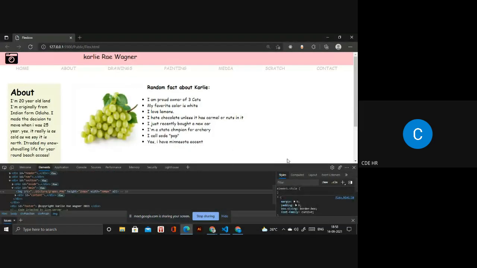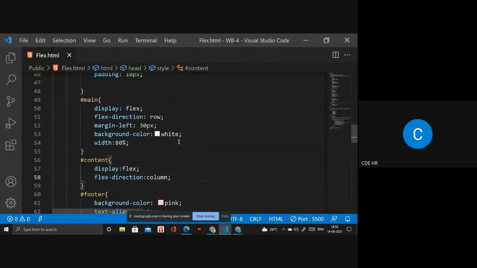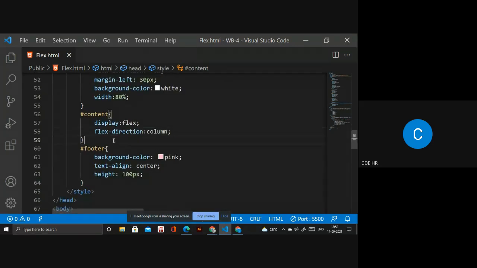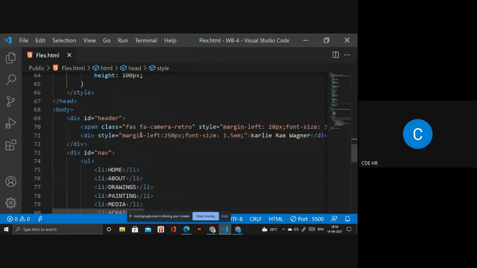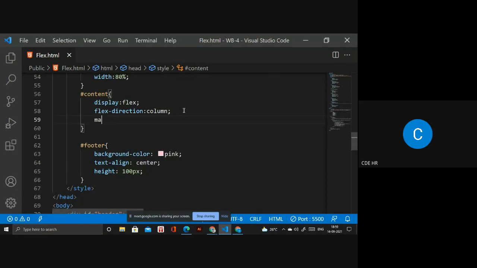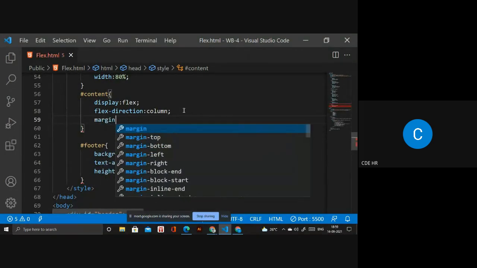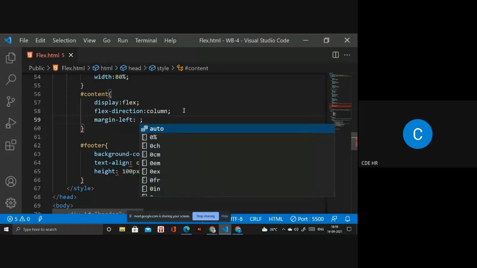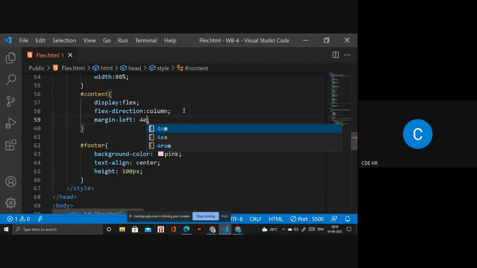Yeah, it looks good now. If you require, like I said, you have to change these things. You have to write content margin, margin left, some pixels, or you can write 4em.